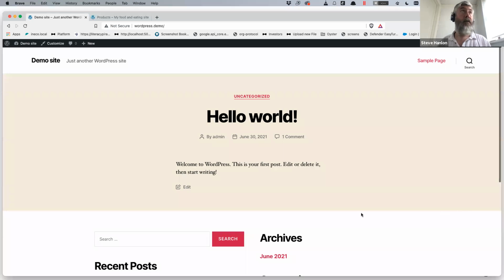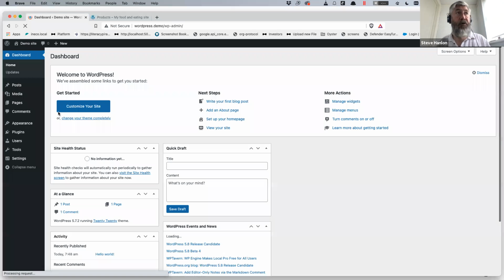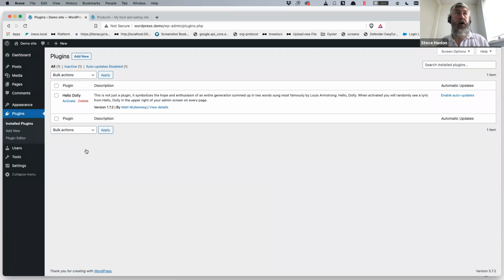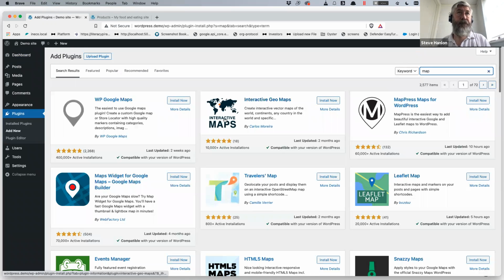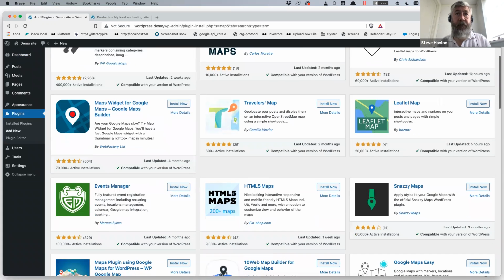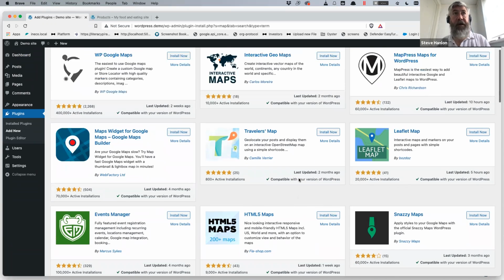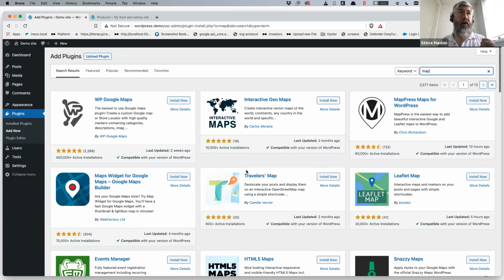So this is our site. And if we go back into the dashboard and we have a look at plugins that are available, we may want to have, say, a Google map or something, or a map on one of our pages. And so we can have a look. And there's lots of different ways of putting maps onto a page. This one is good. So if we pop this in, you see all I've done is I've clicked on install, and then I can click on activate.